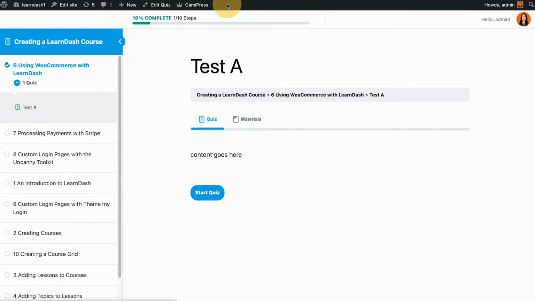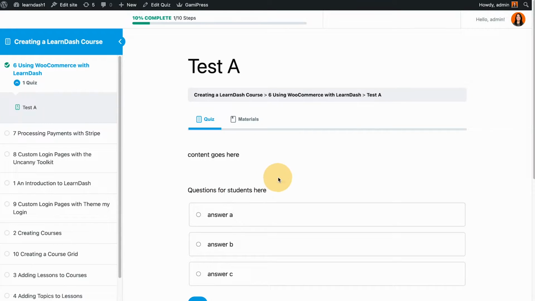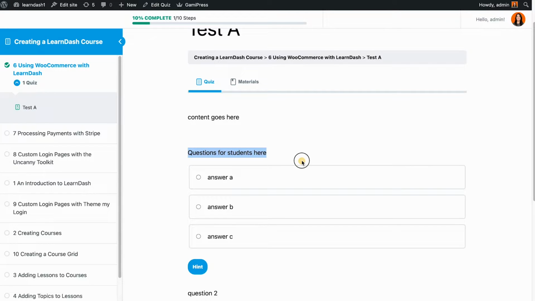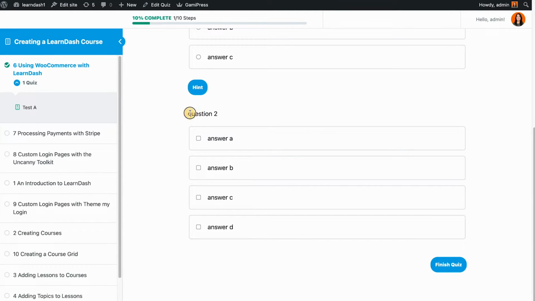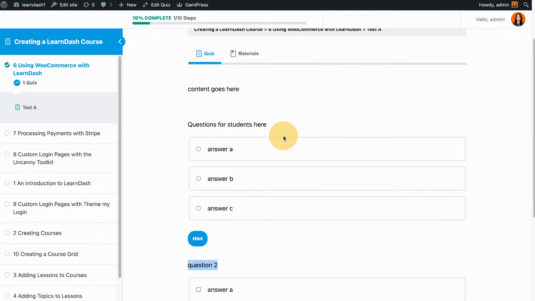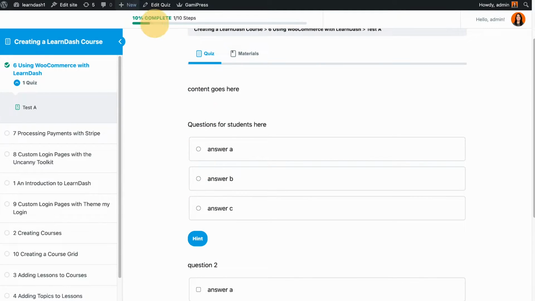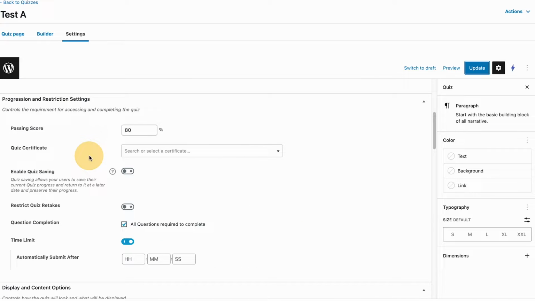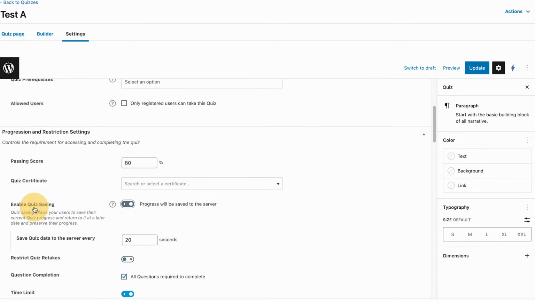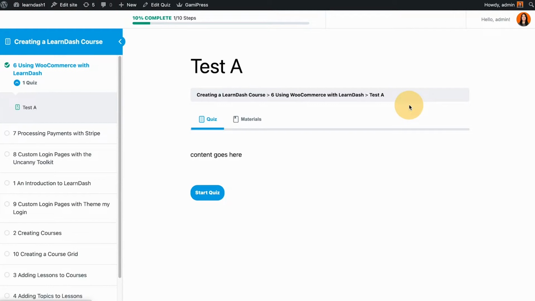Update. Refresh. So if I start the quiz, this is the first question. And this is question 2. And you could also see that we have a hint for question 1, the one we set earlier. So now if, for example, I enable this quiz saving, I'm going to update that. Let's see how that looks.